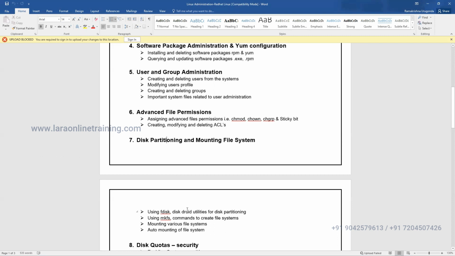How to make a partition? What is a logical partition? What is a physical partition? What is a primary partition? How many primary partitions can I give? How many logical partitions can I give? How can I define the size? Everything is in command mode. We are going to see it.